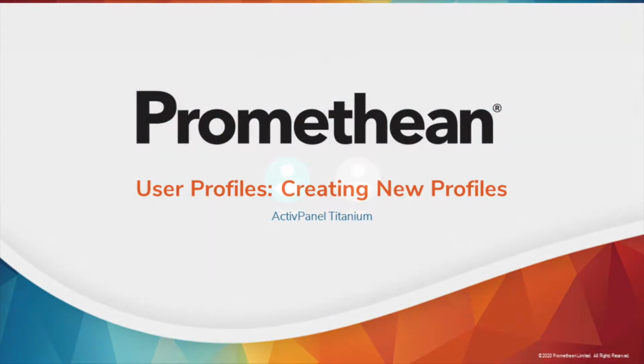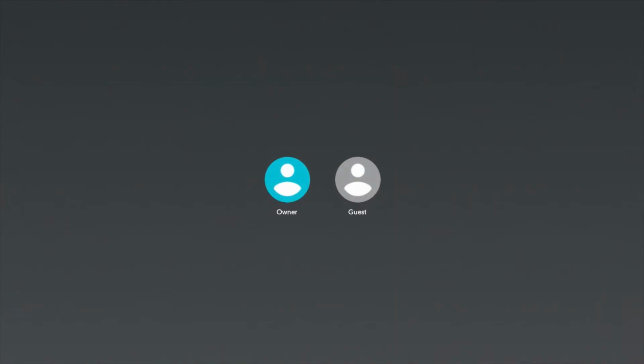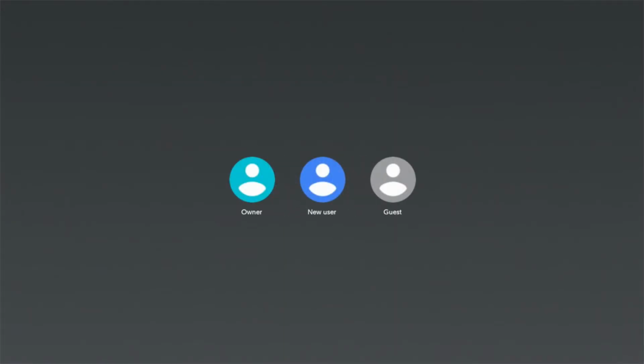Element Series active panels allow panel owners to create new user profiles. This feature improves the workflow and enables more secure, multi-user functionality on the panel. This can be handy if you are sharing your active panel with colleagues or for instances in which you have a guest teacher or substitute.